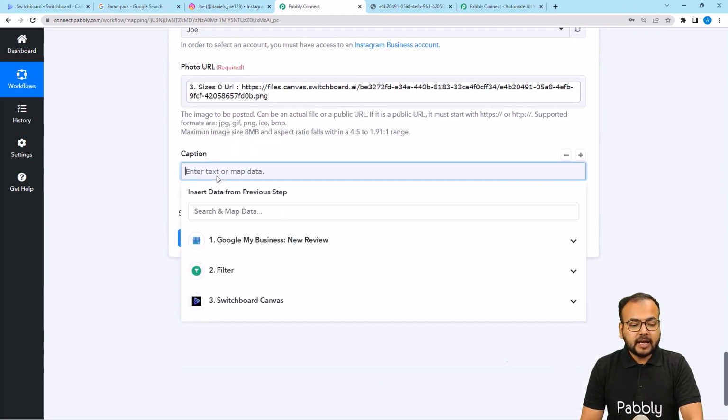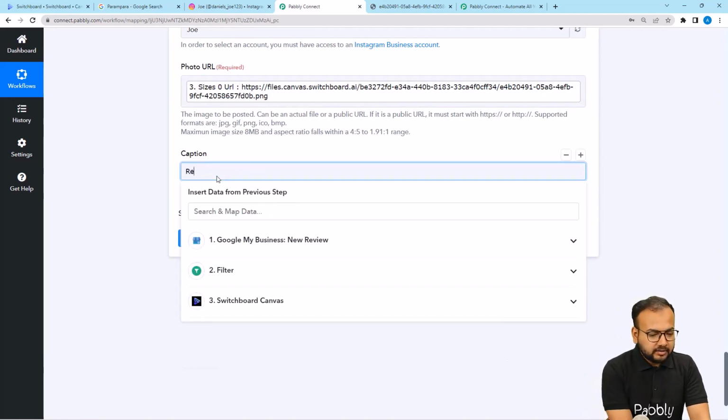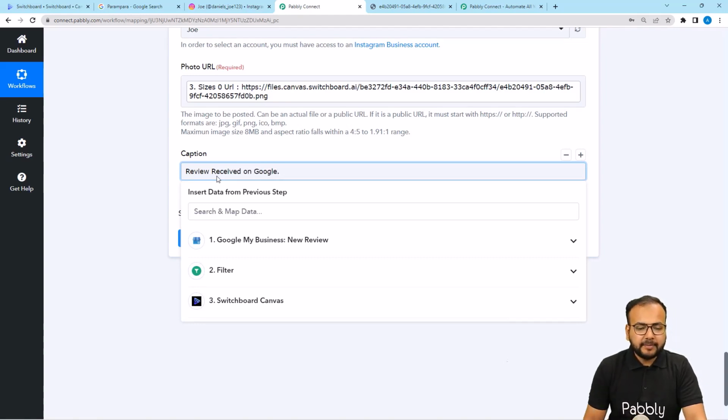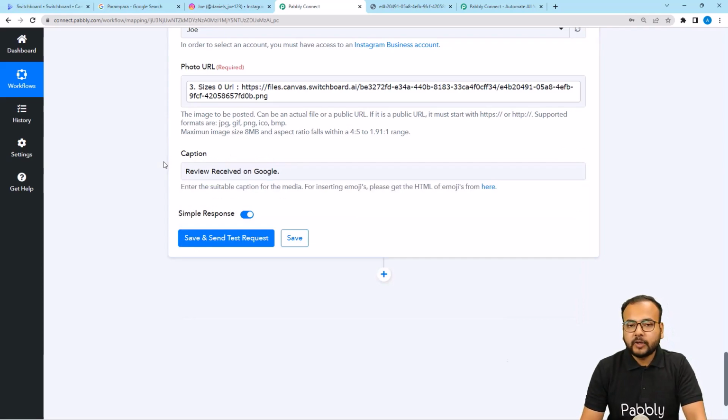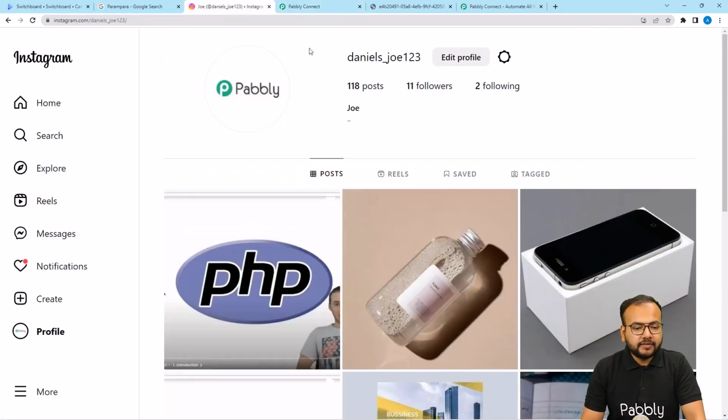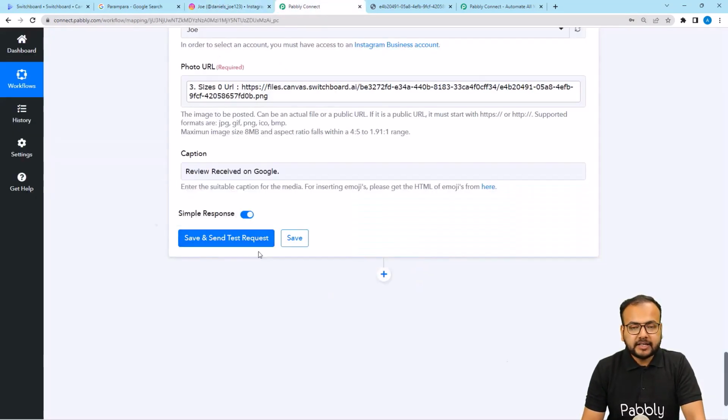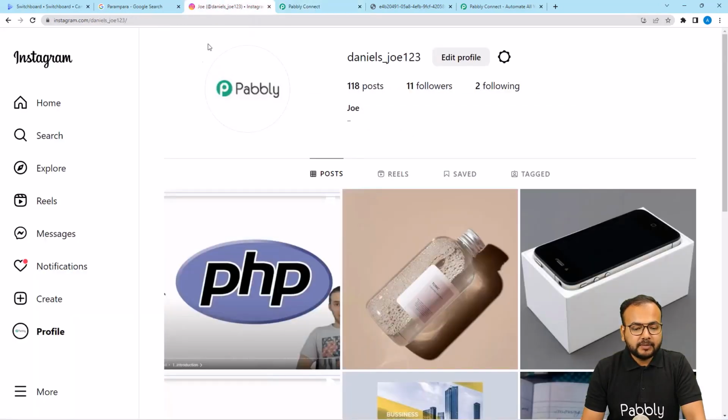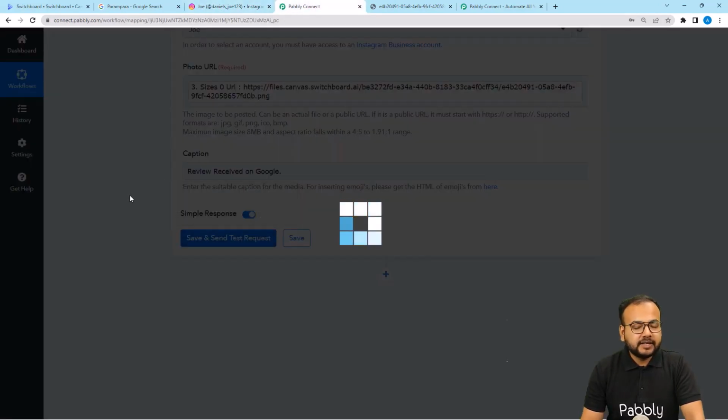Okay, and then the caption, just put the caption as you want. So I'm giving the caption as review received on Google. Okay, I'm just typing this. You can type any other caption as well. Okay, now you can check your connection with Instagram by clicking on save and send test request button, and a new test image will be created here. Let's see. I'm clicking on save and send test request.